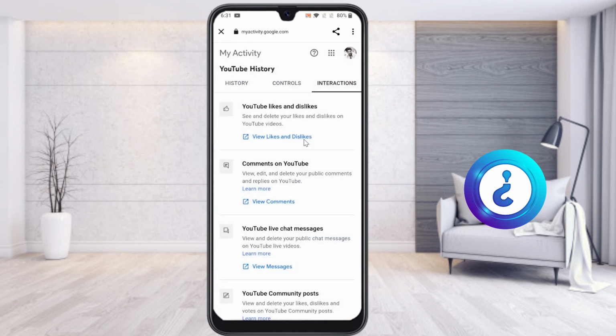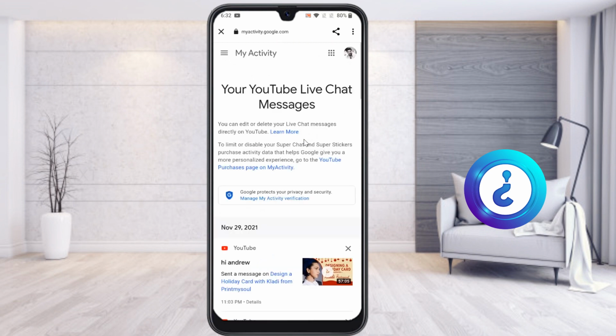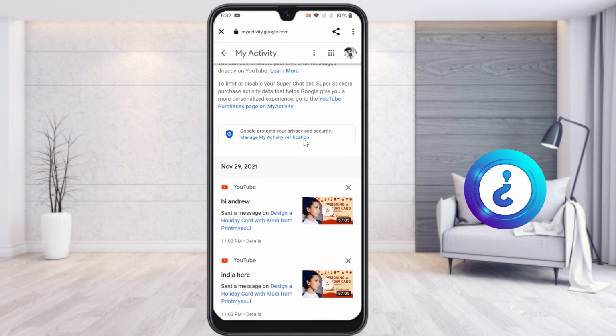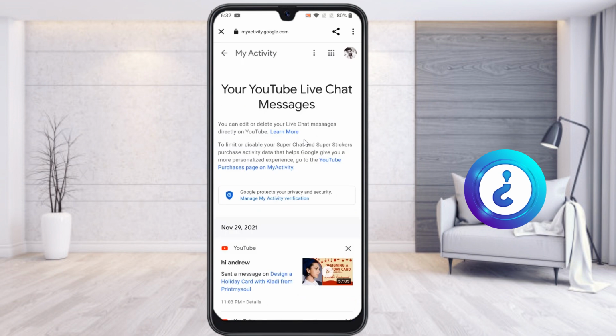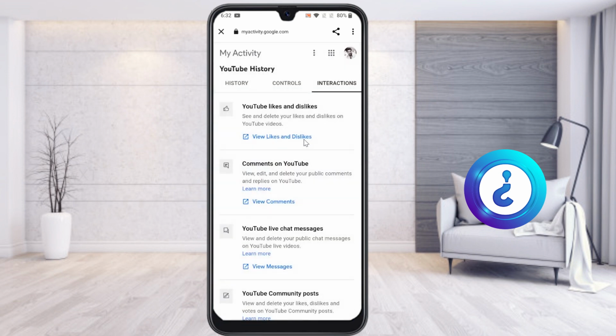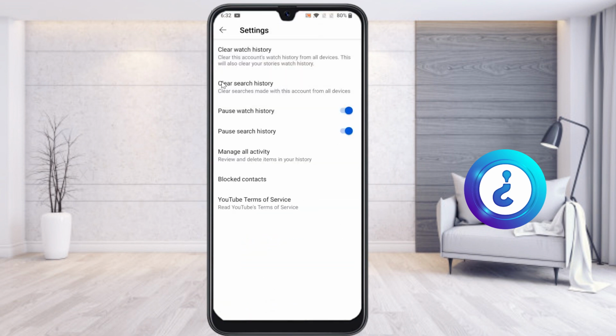Whatever comments you have given, everything will be stored in your account, so that you can access them. You can also open the chat option. So this is my chat, so that I can delete it and have access. Whatever chats I have, everything will be there, so that I can check it out and delete it. Otherwise I can pause my history, delete my history, or clear my history.